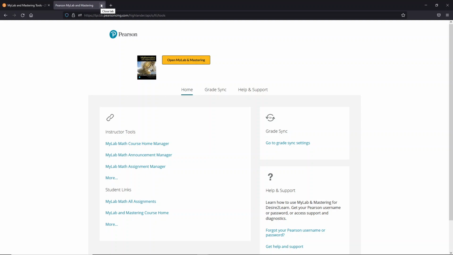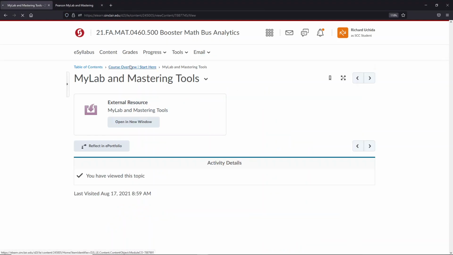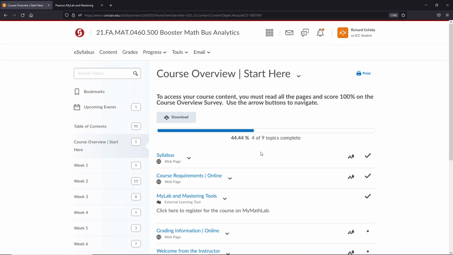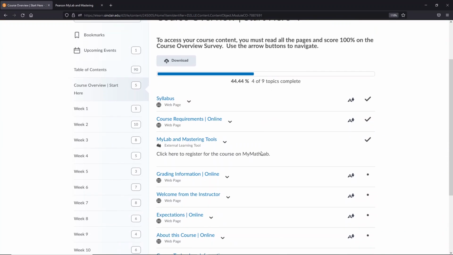You only will need the one because we're going to use it for both this class and for Math 1460. But since it's using the same textbook, you will only need the one access code. So you don't need two different access codes because that would get ridiculously expensive. So again, that's how you'll register for the course on MyMathLab. And one of the reasons why is this will put it so all of the grades will go to the gradebook in eLearn. So we actually use the gradebook in eLearn and not in MyMathLab as well.